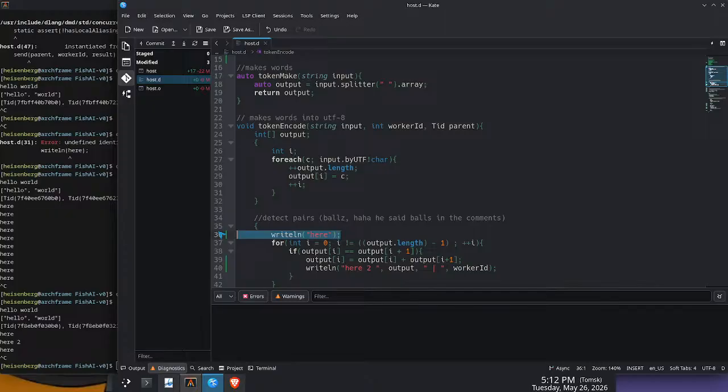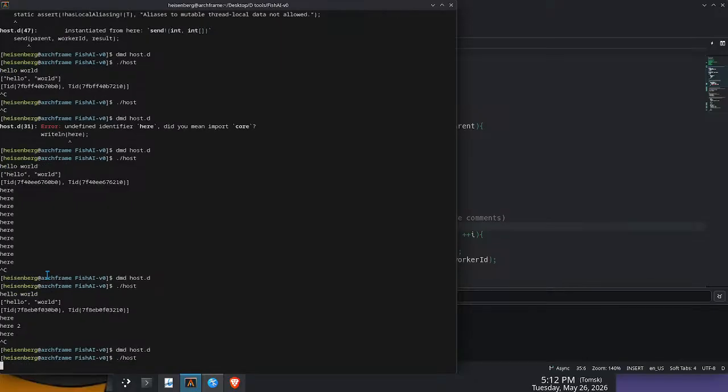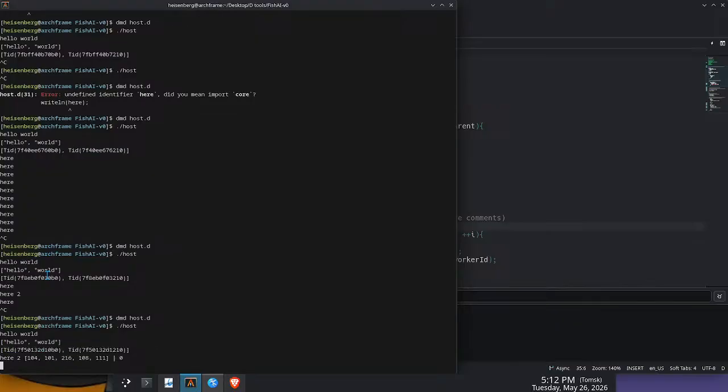So it makes it through the first one fine, but then the second one's the issue. Potentially to do with hello having two L's. Here 2 returns, here 1 doesn't. What is here 1 doing?